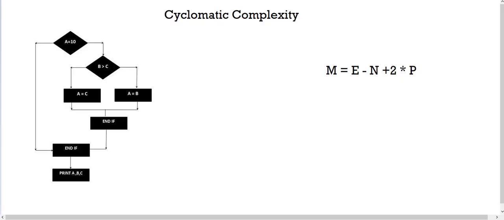So today we're taking a look at cyclomatic complexity, and as its name suggests, what cyclomatic complexity basically does is that it measures the complexity value of a code. So the lower the value of cyclomatic complexity for any piece of code, the better it is for a programmer.